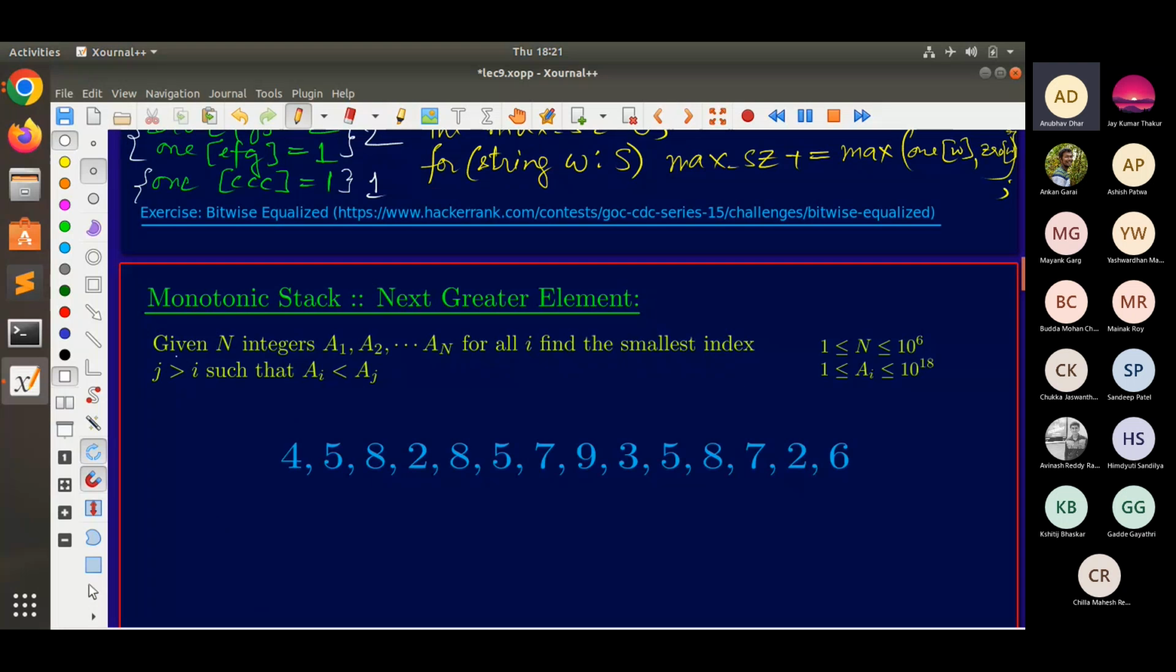Well, let's jump into the problem statement first. So you are given n integers, a1 through an, and now you need to find for all i the smallest index j such that j appears after i and aj is strictly greater than ai. So in other words, for all integers in this particular array, you need to find the next integer that is greater than this particular integer. So for example, in this problem, let's just mark the indices for this.